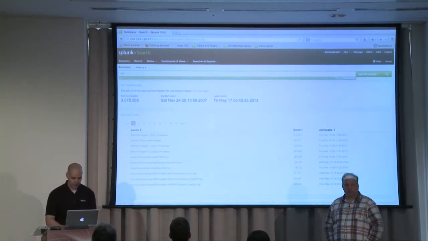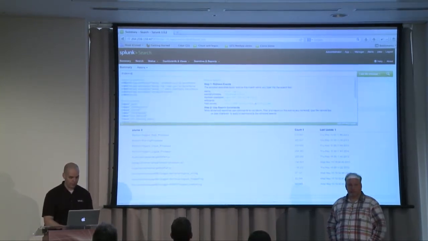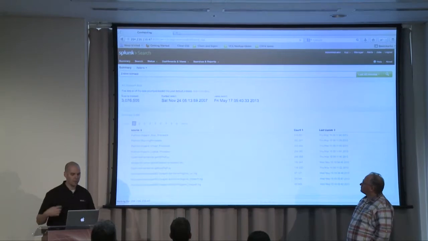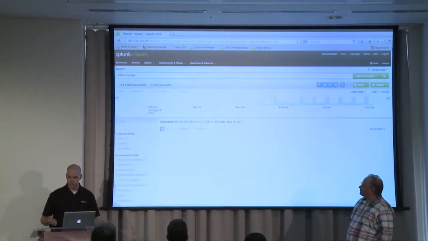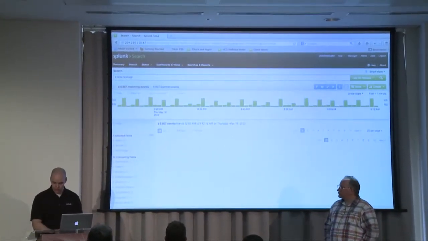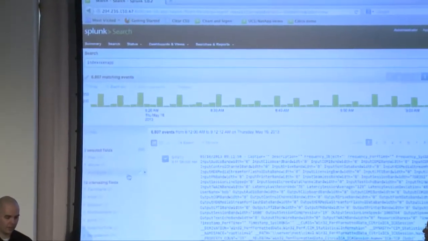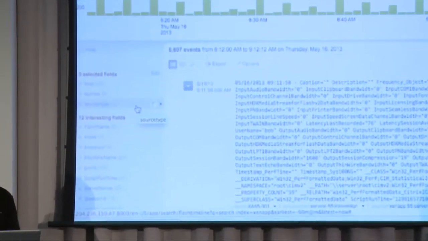So again, I'll go through the same exercise, index equals inapp, to narrow my scope. This time, what I'm going to do is look at sessions because that's going to tell me unique sessions going on in the environment.